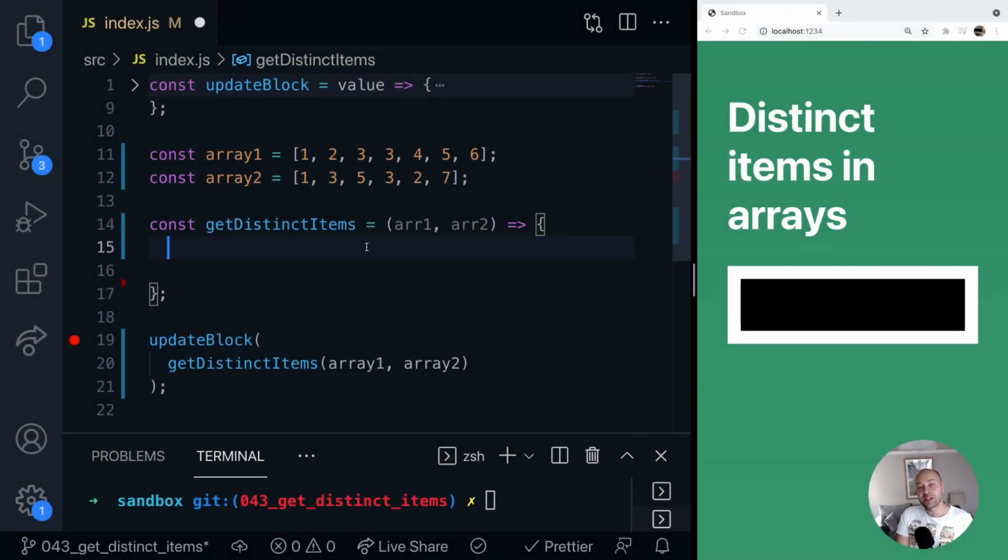So in today's web dev tip, we're going to take a look at a JavaScript problem where we've got two arrays and we need to get a list of the distinct items in both arrays. So let's take a look at the example we've got on page here now.